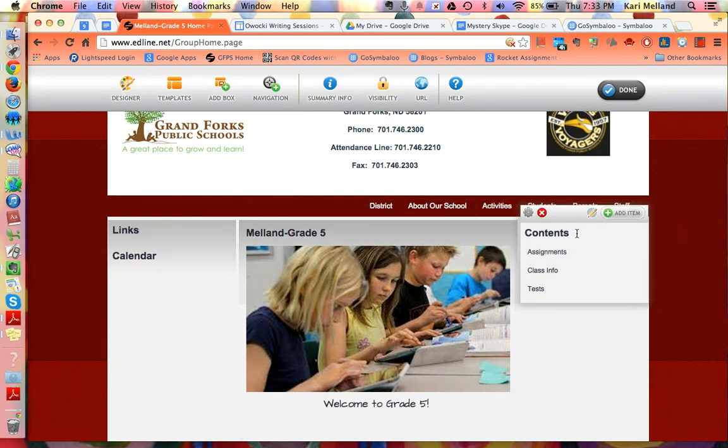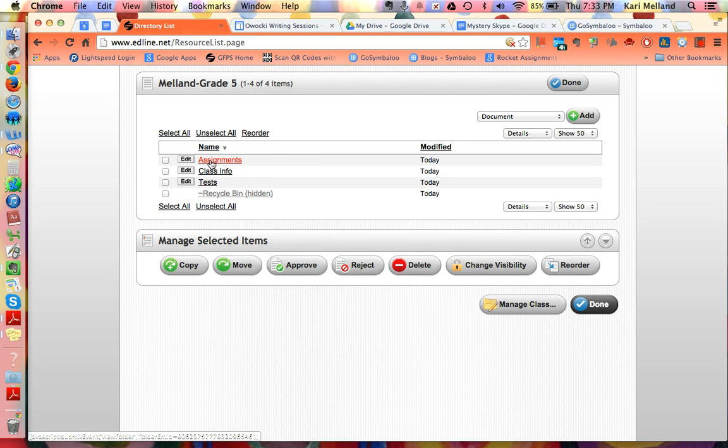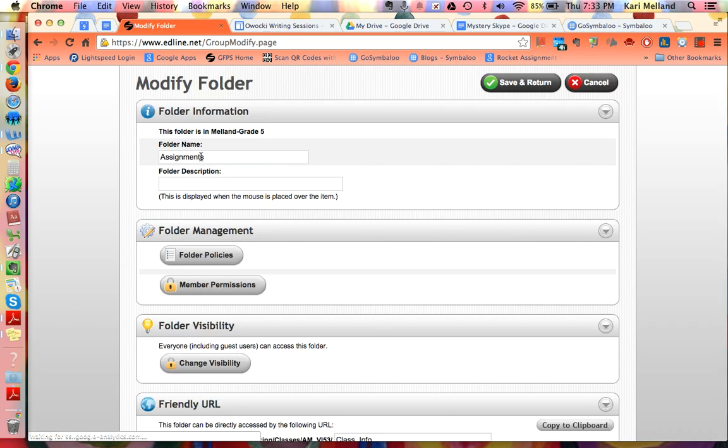Okay, let's go over to the contents. There's 2 essential things that I must have on this page. One of them is about the teacher, and the other one is my class schedule. So the pencil is my friend. I'm going to go to the pencil, and I want to change this assignments to about Mrs. Melland. So if I'm going to change the name of it, I go to Edit, and about Mrs. Melland.